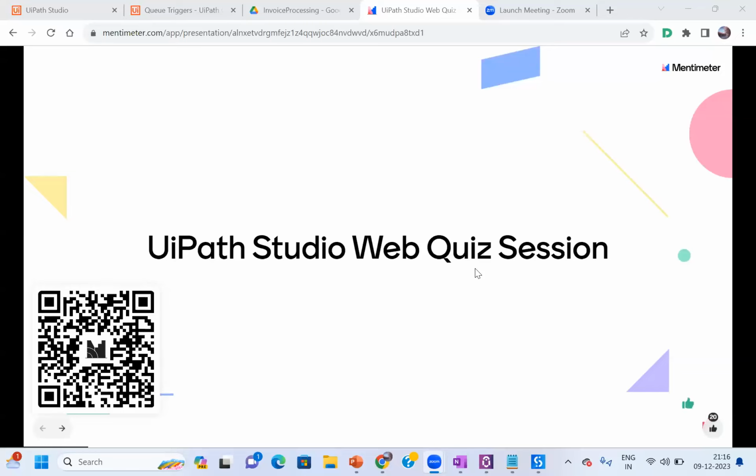Usha, can you share your screen of that Mentimeter QR code so that they can even scan using that code also? Yeah, let me do that. Guys, just go to Chrome and scan the QR code and you will be able to log into Mentimeter.